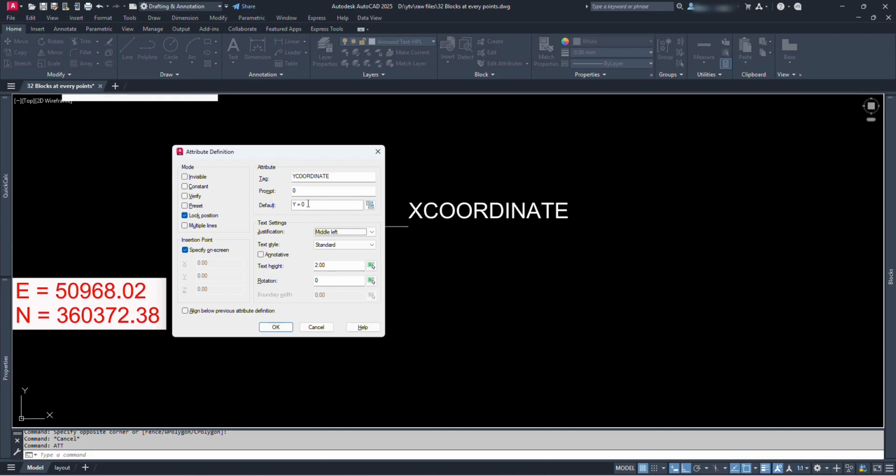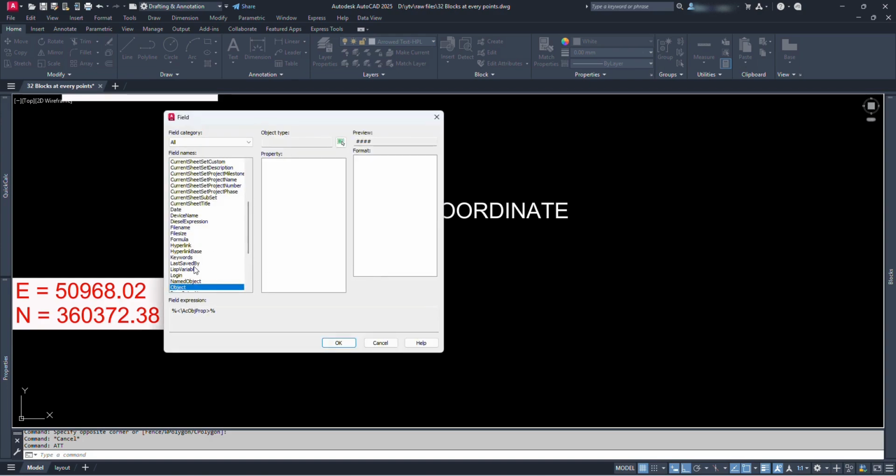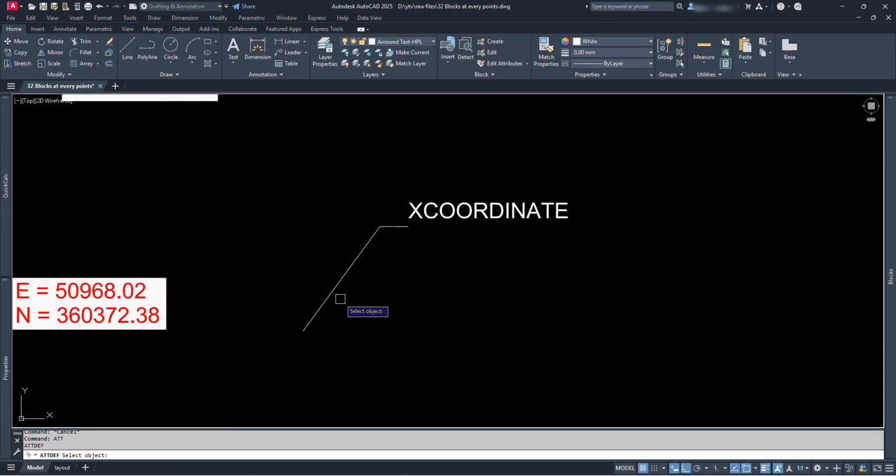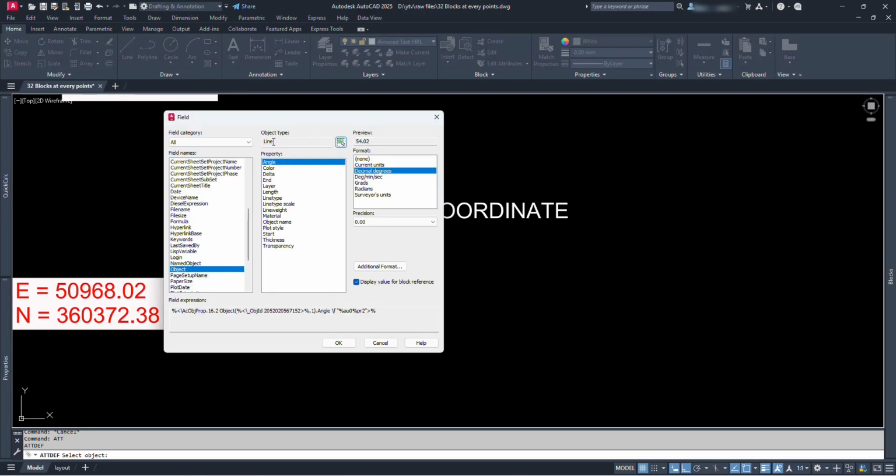Then select this 0 at default, right-click and click on Insert Field. Here at Field Category, let's select Object. At Object Type, click this Object Select button. Then click on the first line again. Here we can see our selected object type. It's line. Again, in the property, let's select the start to see the property of the starting point of this line. We can select the required format and precision.